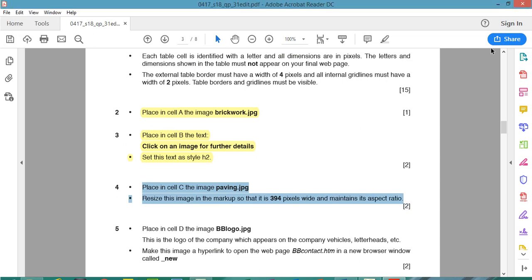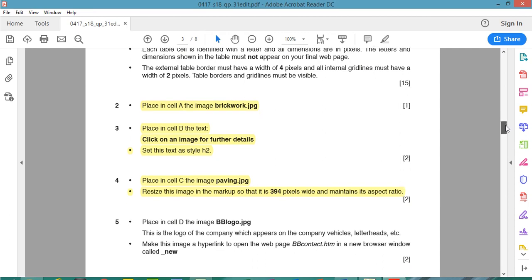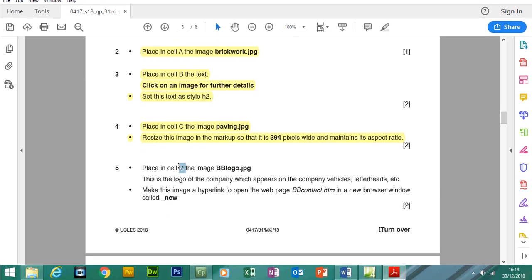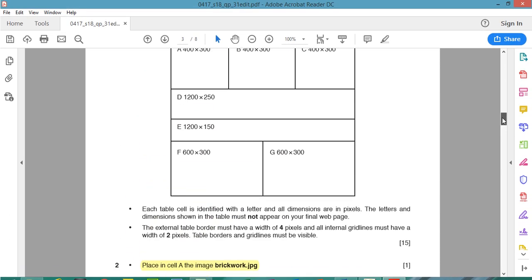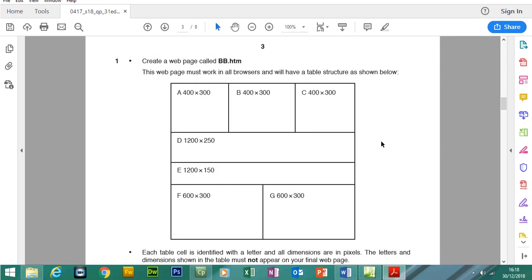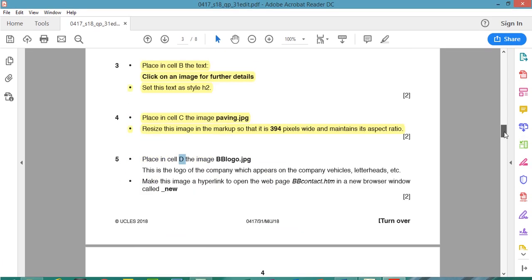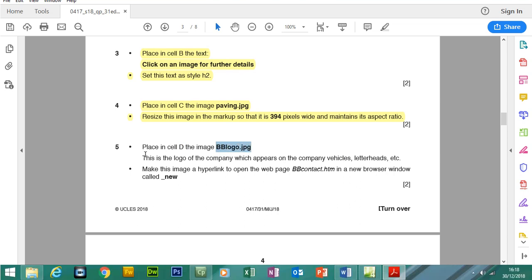Okay, so question 5. So in cell D, which one is cell D? Cell D is the second row. What we're going to insert is the BB logo.jpg picture. This is the logo of the company which appears on the company vehicles, letterheads, etc. Okay, so we're going to insert this picture.